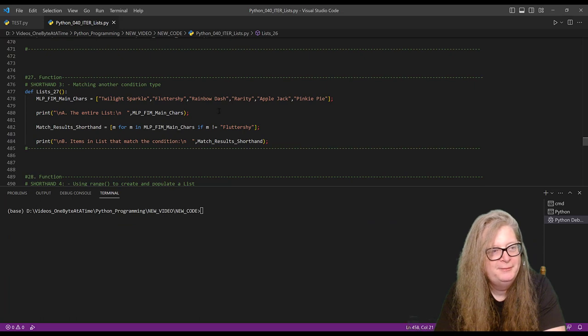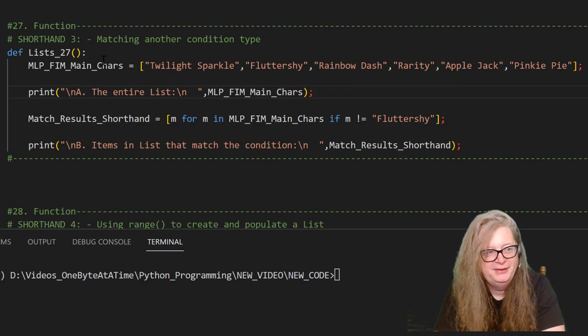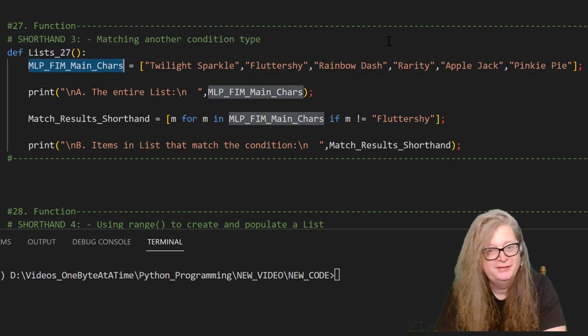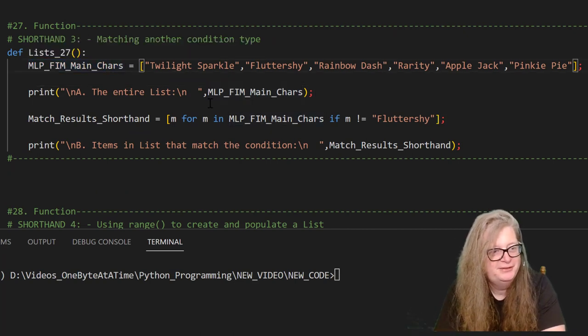Let's look at 27. And here we're going to look at matching another condition type. So we've declared a list. We've got six elements in our list. We're displaying the entire list here.